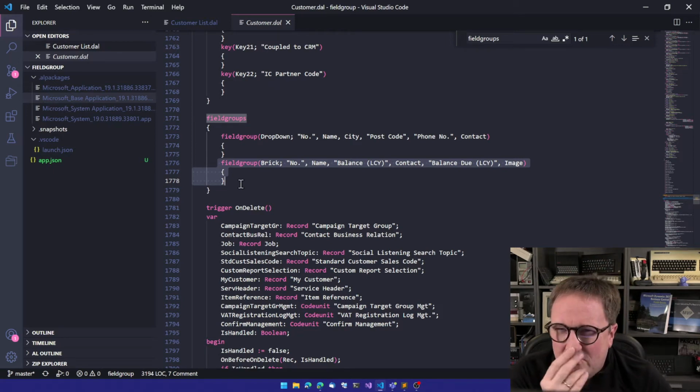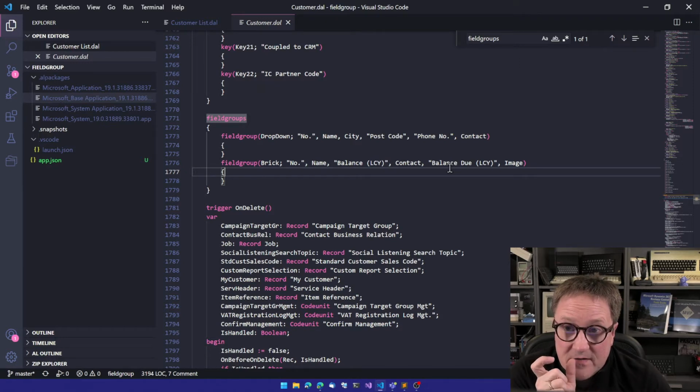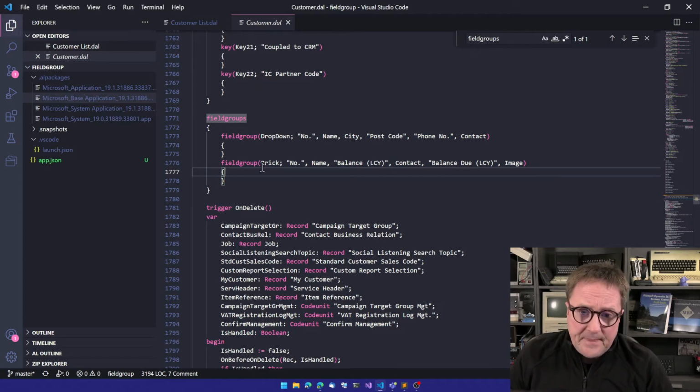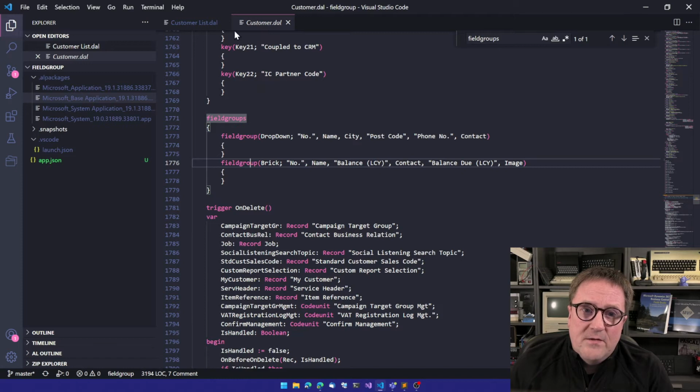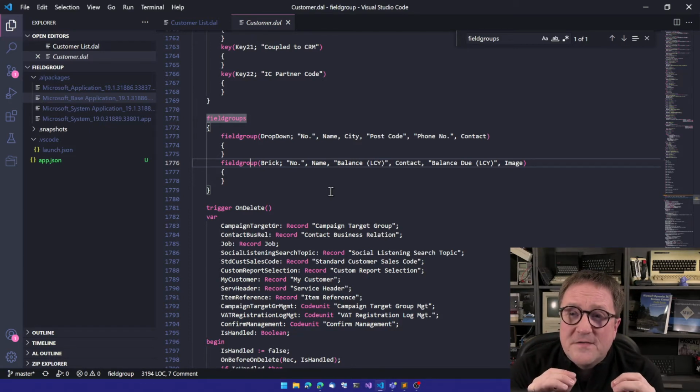So this is weird. And we can see here number, name, balance, contact, balance due, and image. So if there's an image field present in the brick, then the tall tile is also available. Otherwise, you only have tile. And you can't define a field group on a page. So it's kind of weird that we have this UI component suddenly sitting on a table.